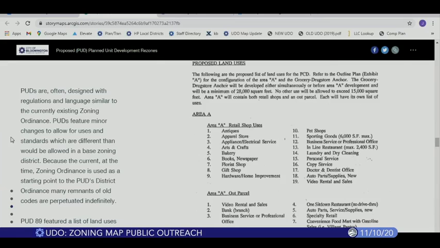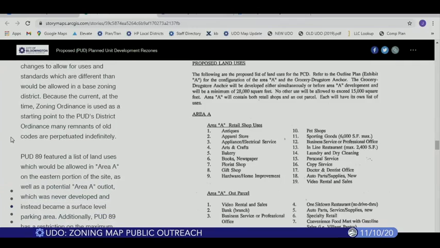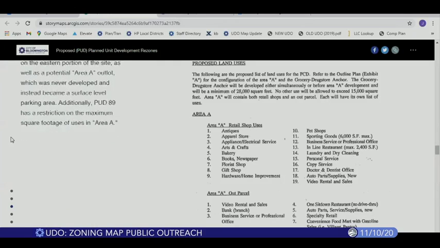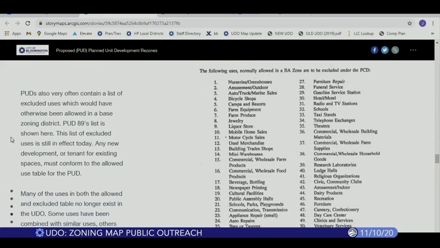So in this case, this particular PUD features a list of land uses that are allowed in Area A on the eastern portion of the lot. And there was at one time discussion of having an outlot there, so that area is included. And then the PUD also has a maximum square footage restriction per use in Area A. So again, more details than the existing code had at the time, a different list of uses than the code had at the time, and that's what they requested from council and were approved. So some PUDs often contain a list of excluded uses.